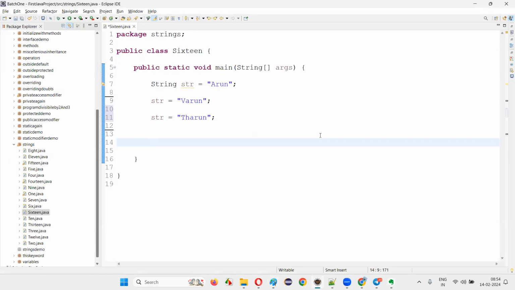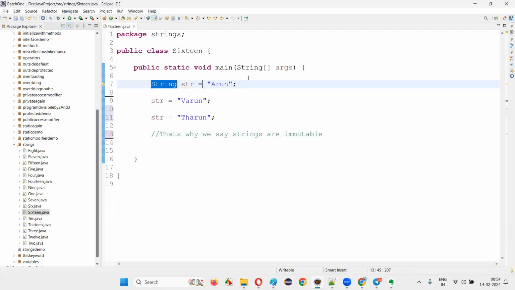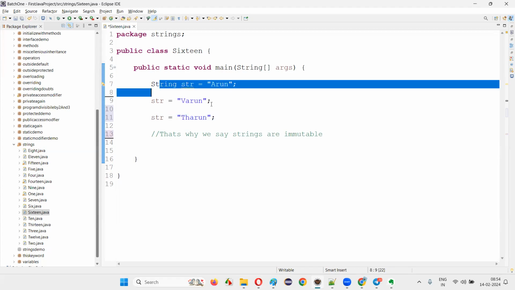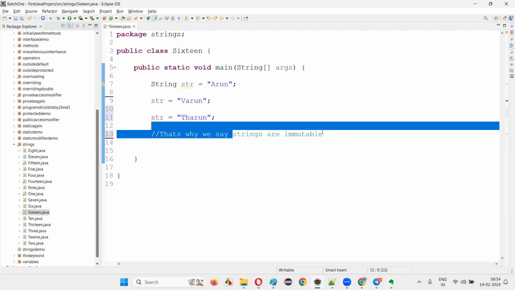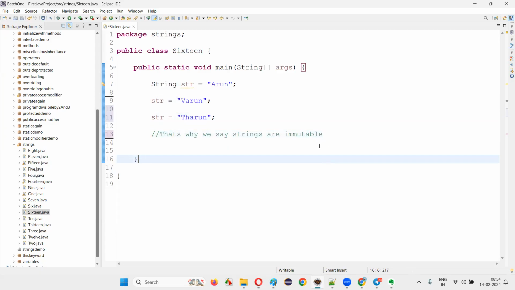Okay, got it, guys? That's why we say strings are immutable. Once you assign one value, an object will be created. In that object, updations won't happen. For updations to happen, new objects will be created every time you try to update the value of the string. This is a new string object, this is another string object, this is another string object, internally. That's why strings are immutable. They are not mutable. Okay, clear, everyone? Clear why strings are immutable?